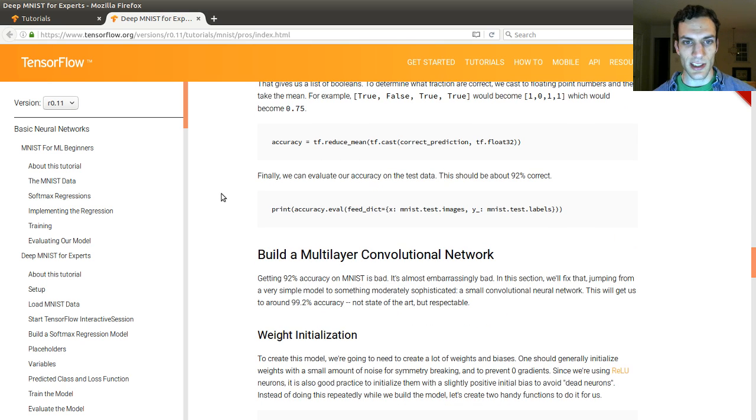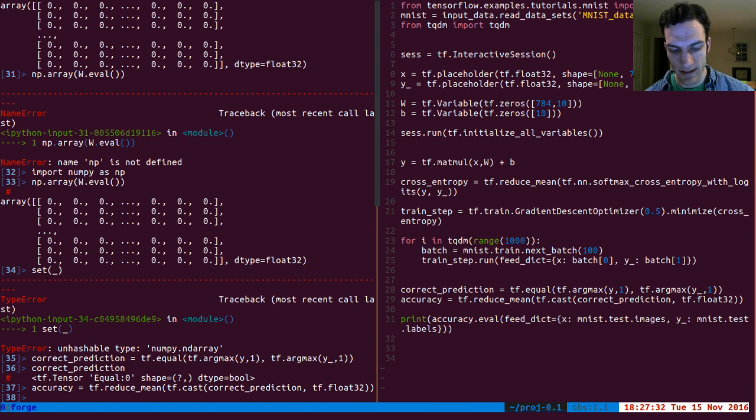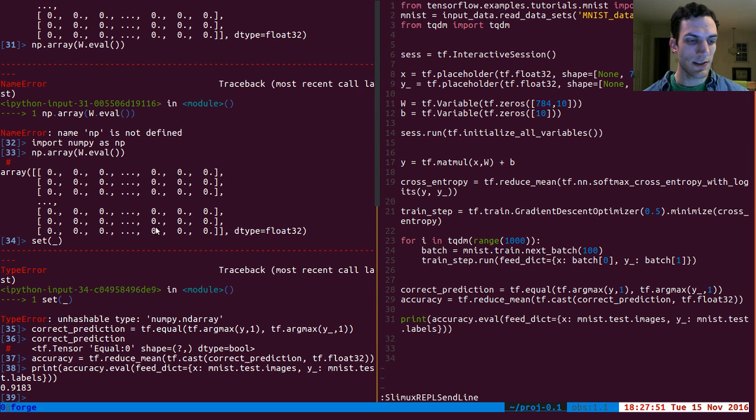And then how do you actually get your answer then? That's what you want to know. So, if you have an interactive session, you can ask any node and say, hey, .eval. And if you feed it some inputs, like say, the testing images and the testing classes, it will evaluate that node. And accuracy is just some computation that we define. And it says, hey, 91%, which for logistic regression is pretty typical. It's not actually that great.